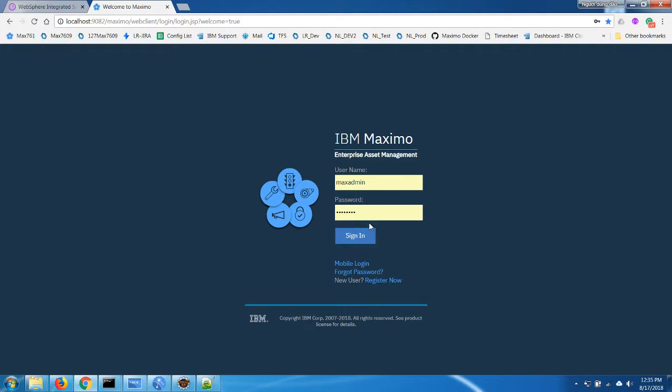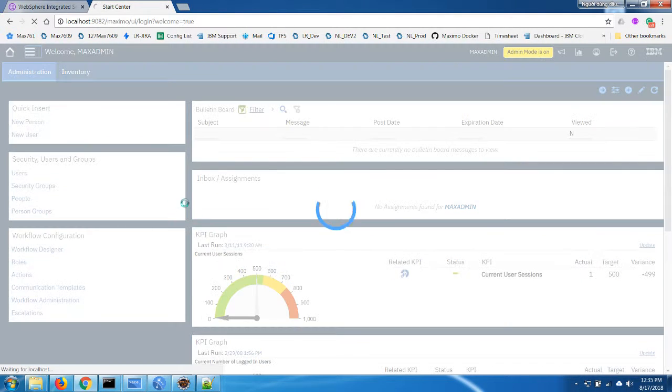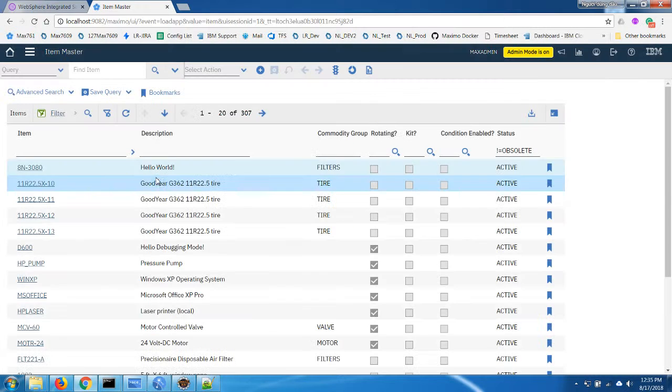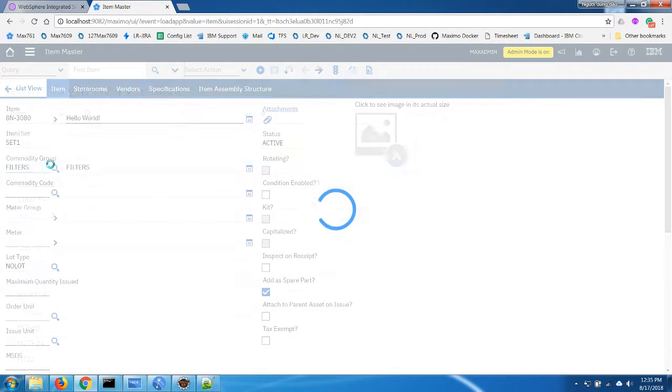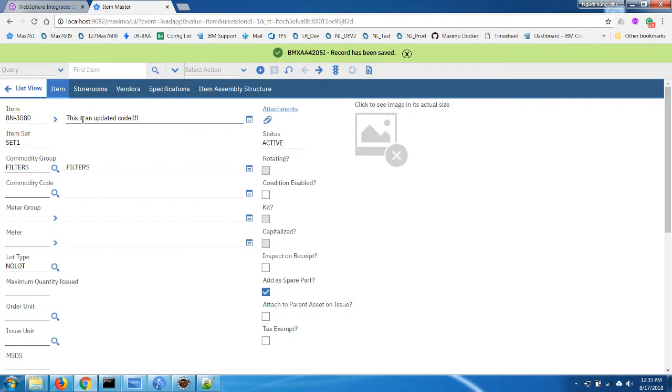Yeah, you can see it is back up again, and now we have to look at it. Try something here. Click on save. So you can see the new code has been loaded to Maximo.